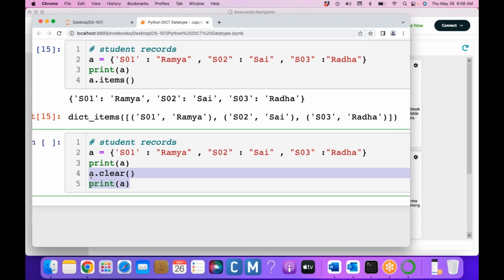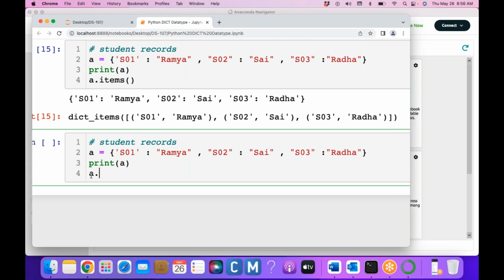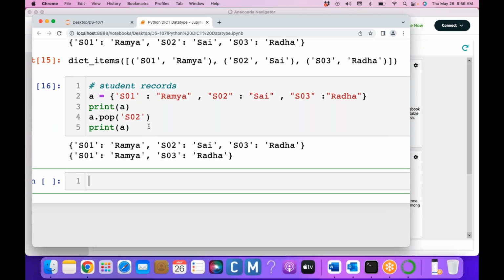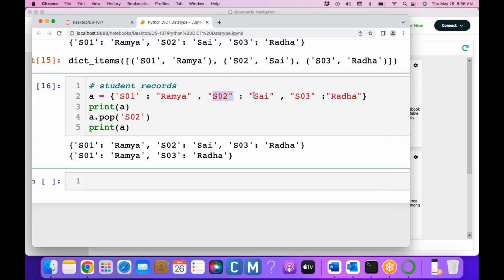So here we have the pop. When I'm using the pop, you should mention the key, which item you want to remove. The corresponding key we have to provide. With the base of the key, we can remove the item from the dictionary. So this is the way you can remove a specific item with reference to the key.